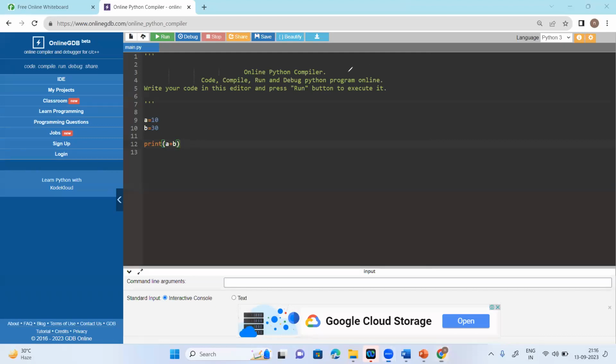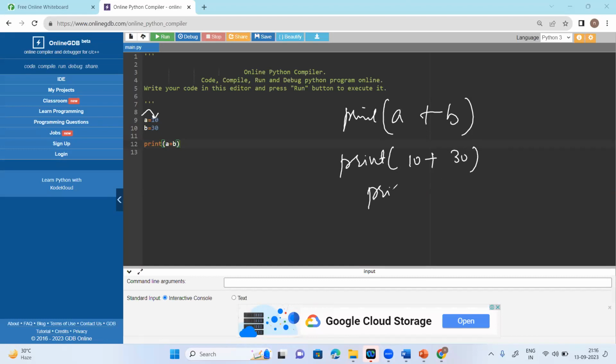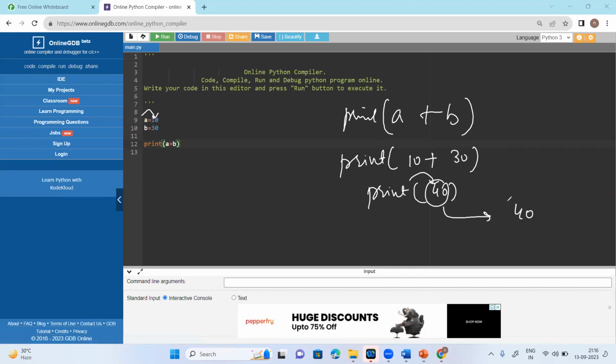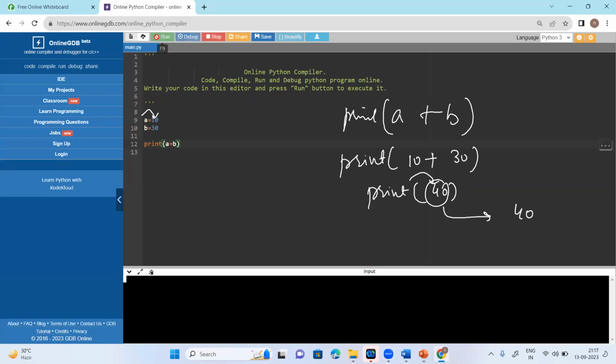So when I'm calling print A plus B, what it is doing is value substitution. A is pointing to value 10, B is pointing to value 30, and now it is evaluating the expression, and this print function will give the output as 40. This is how execution is taking place. This is how we are executing these statements. So when you execute this, you will get the answer as 40.